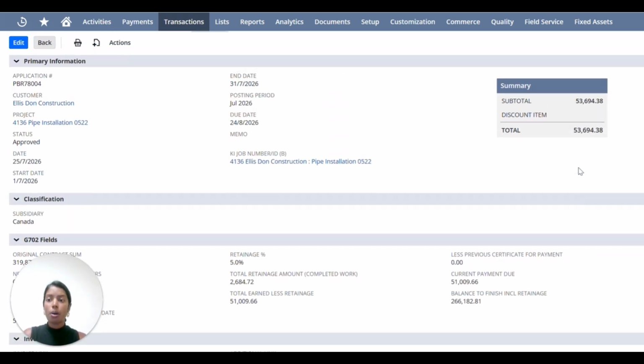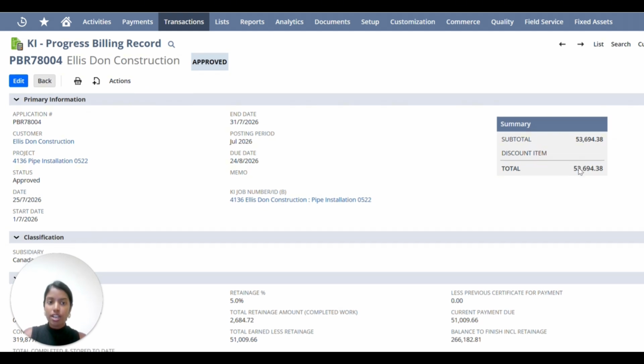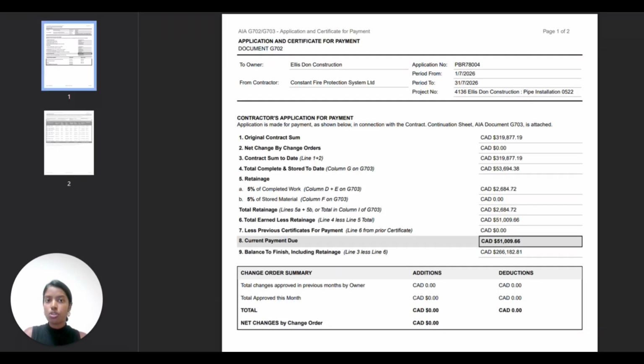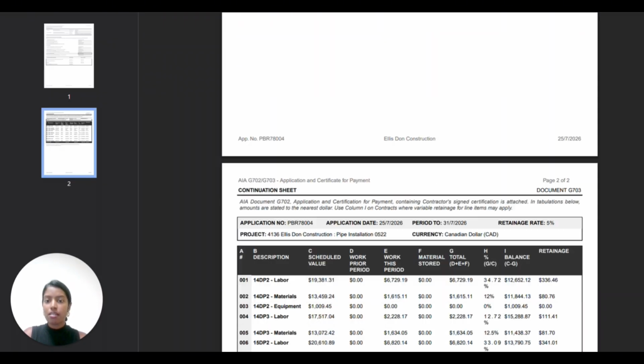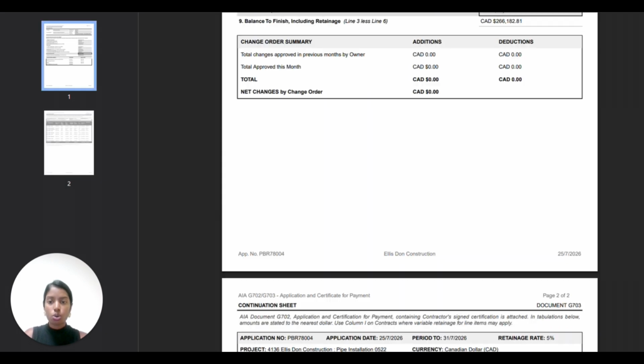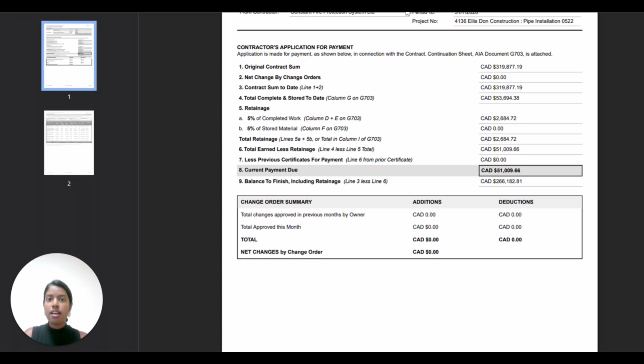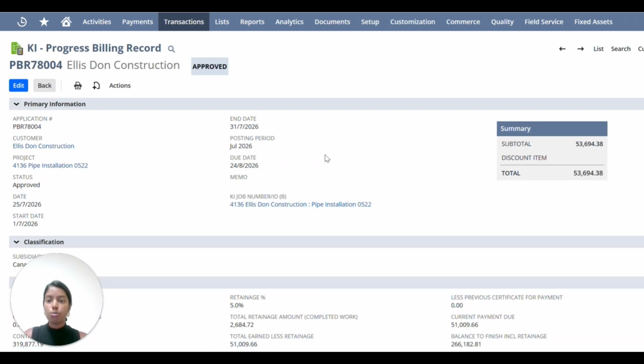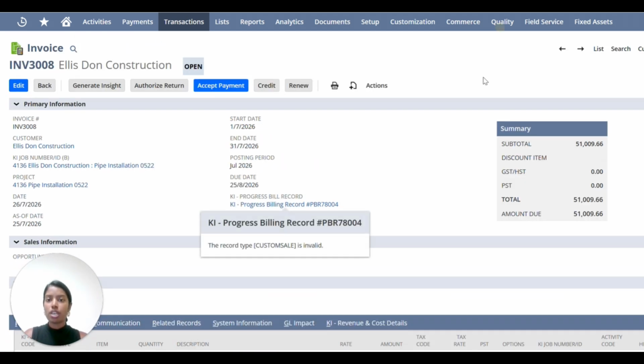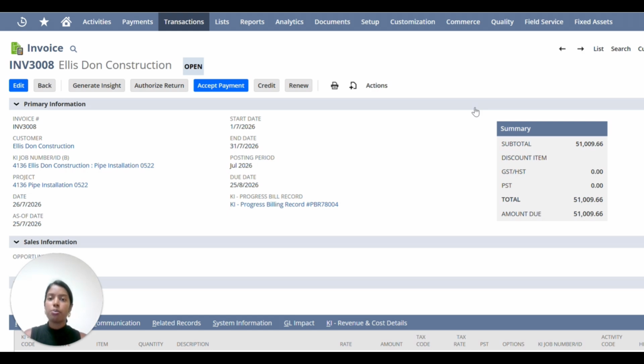So this can be done by the operational team, where they can create this record. This gets approved by an operational user. And once this gets approved, you're able to generate a PDF, which can then be sent to your client. So this is your G702 and G703 sheet. And once this gets approved, we're also able to go ahead and generate an invoice. This allows us to separate the operational and the AR side, because the operational side can then control and say this is how much has been truly done in terms of the work on the project, and we're able to generate an invoice against it.